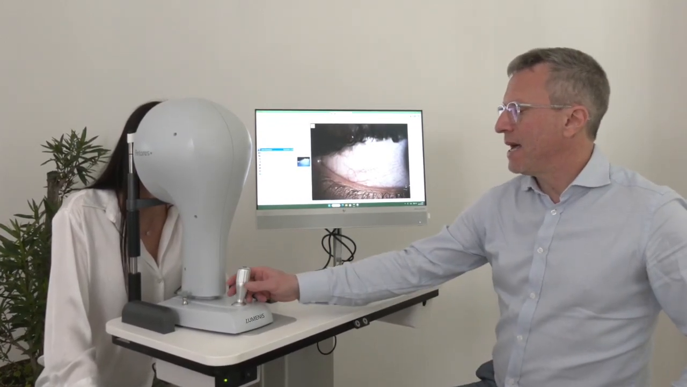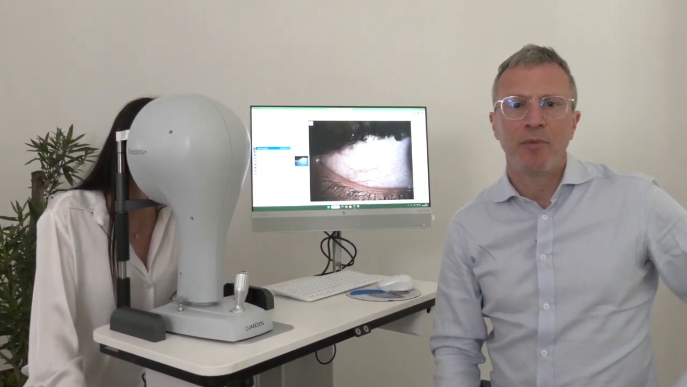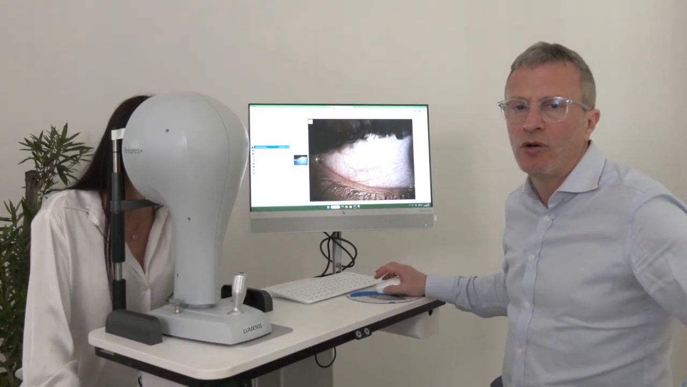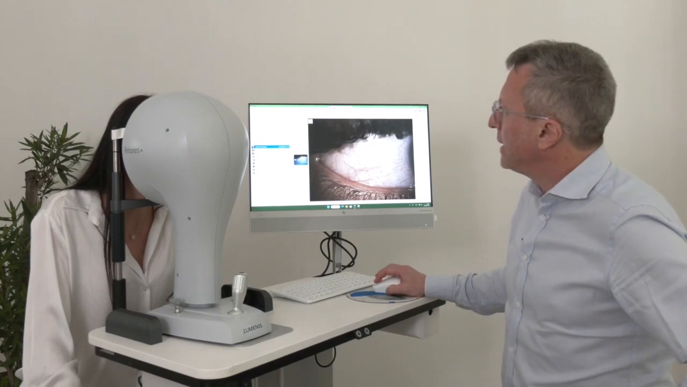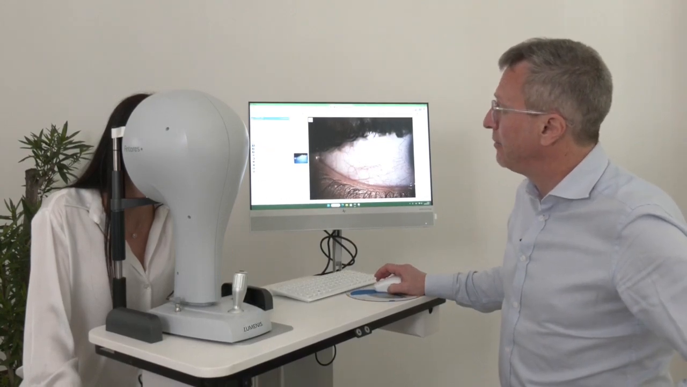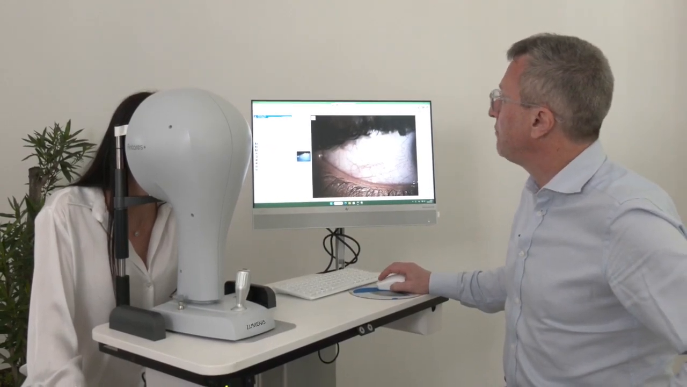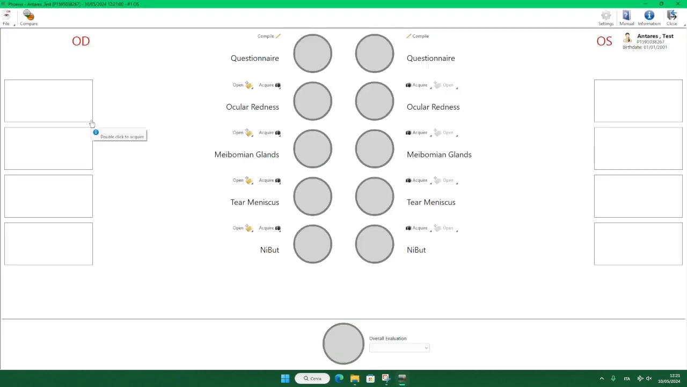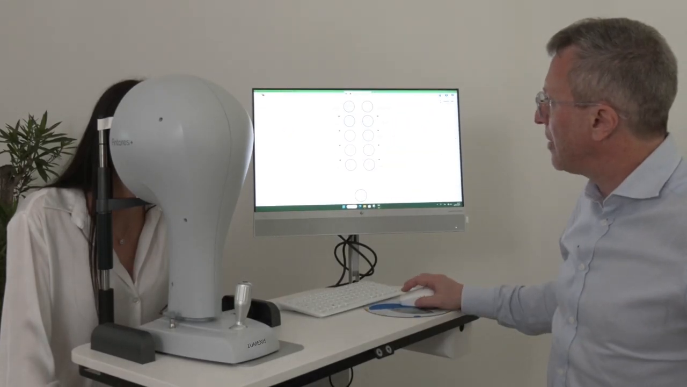Antares Plus has a module for the dry eye report that is a comprehensive report of the dry eye condition, and it's possible to create this module directly from the patient file in this way. So clicking the right button of the mouse and create the new dry eye report. Here you can see all the sub-modules of the dry eye report.